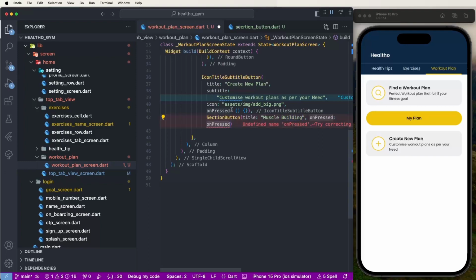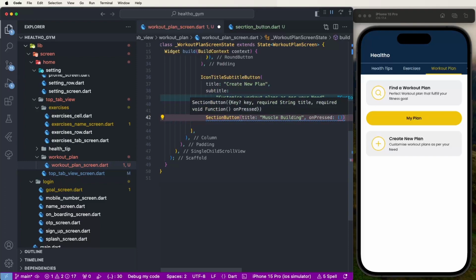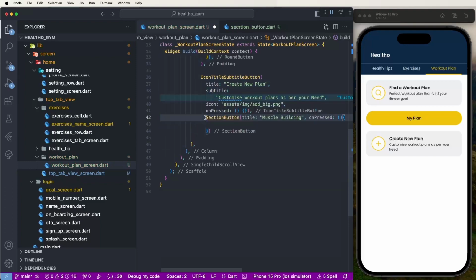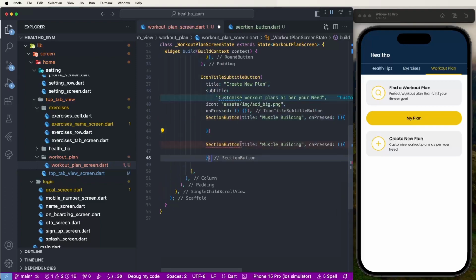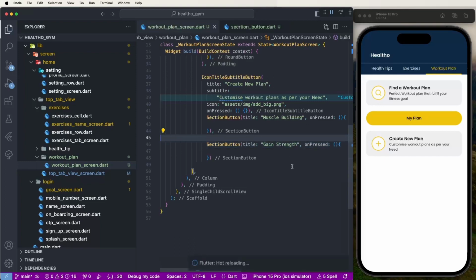And on press events, same as, need to create here another sections and paste this here, and set here the titles, grain strength, like this calls, and save this here. Looks like this here, the show.